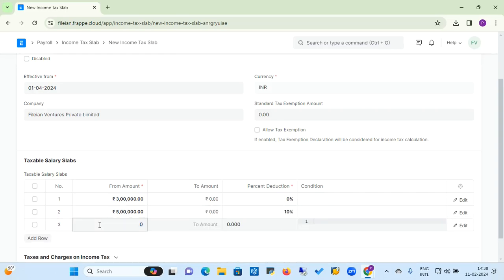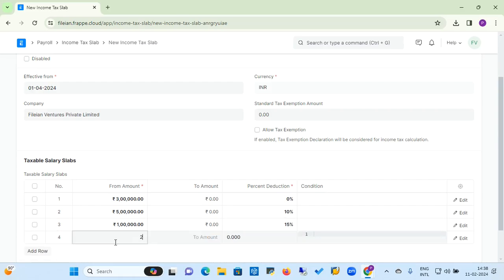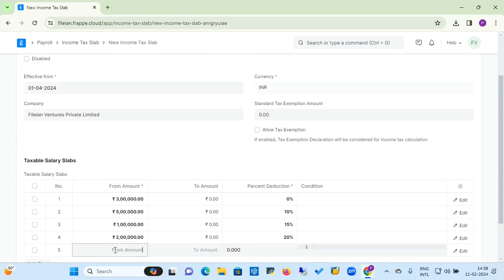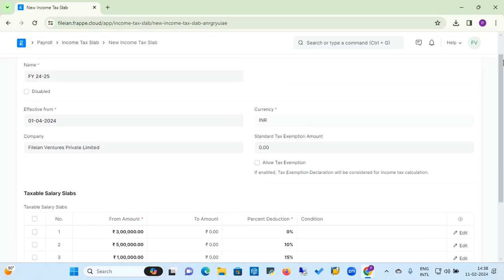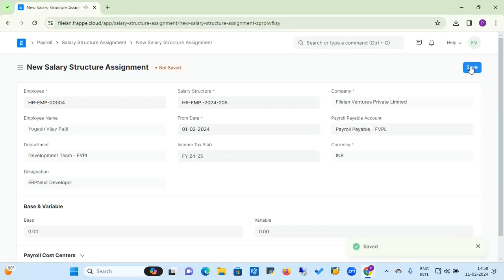Again, up to 10 lakhs, the percentage would be 15%. Up to 20 lakhs, it would be 20%. And from 20 lakhs onwards, it would be 30%. So this way you can add the tax slab, and you can save this tax slab for the financial year.